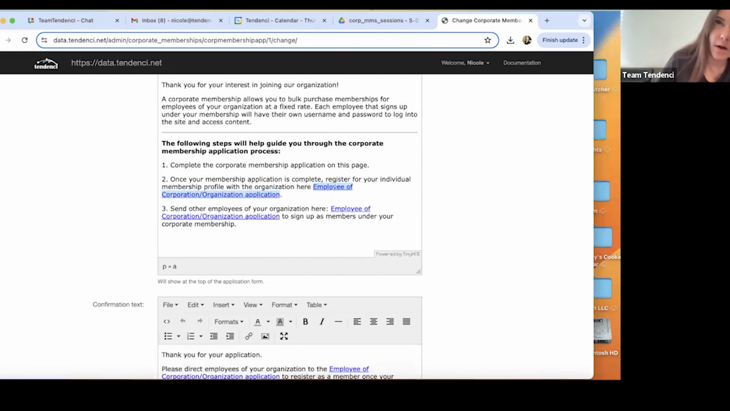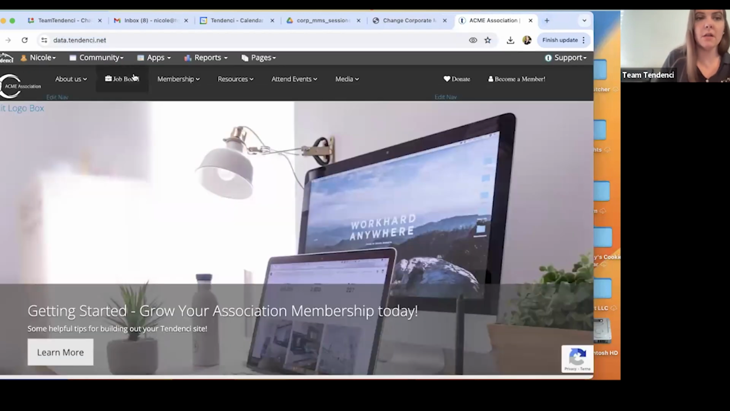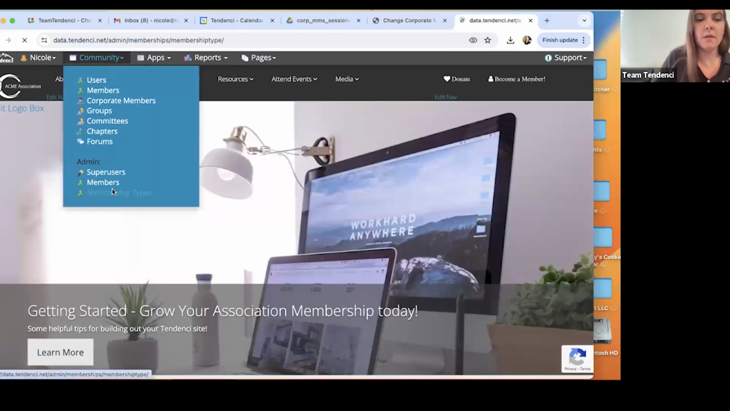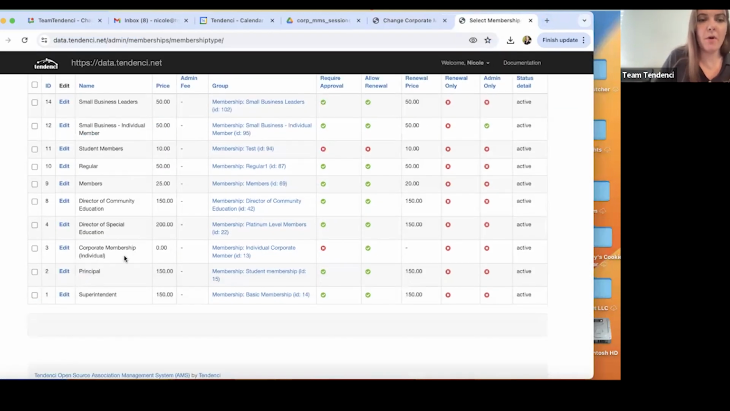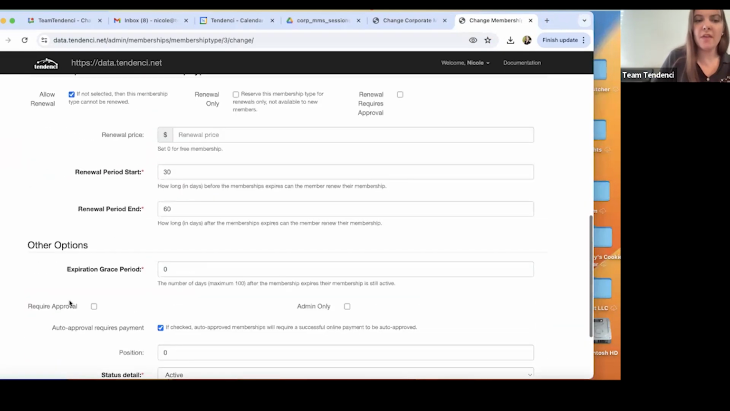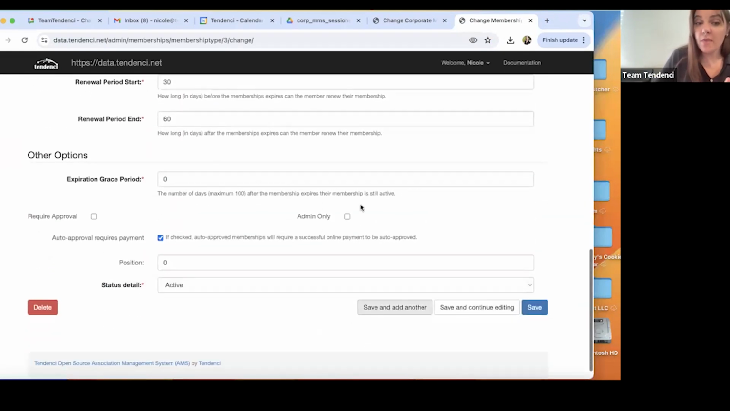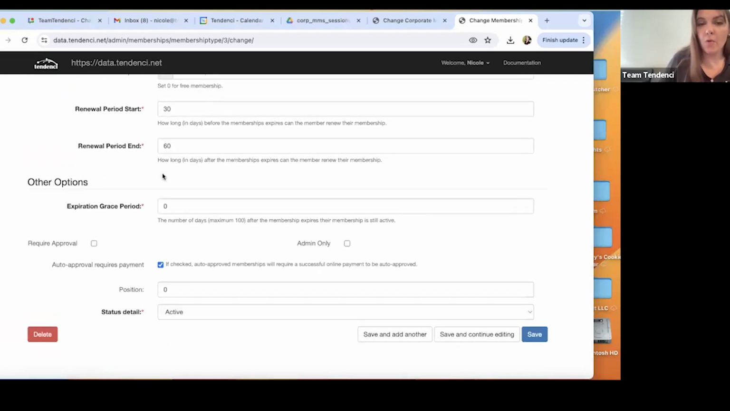And then depending on the approval method of that membership type setup, so that would be this one here, let's take a look at that really quickly. It's membership types, and this is the corporate membership individual, okay? So depending on the approval method that is set up for this specific membership type, either it will go through admin approval, or if paid for, it will be automatically approved if certain settings are checked, okay?